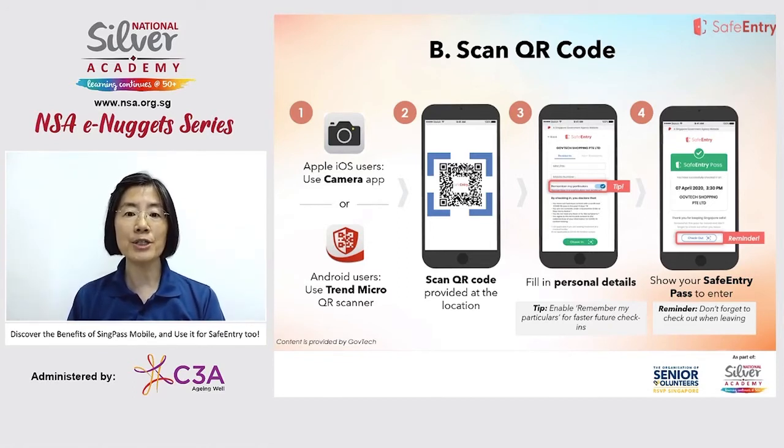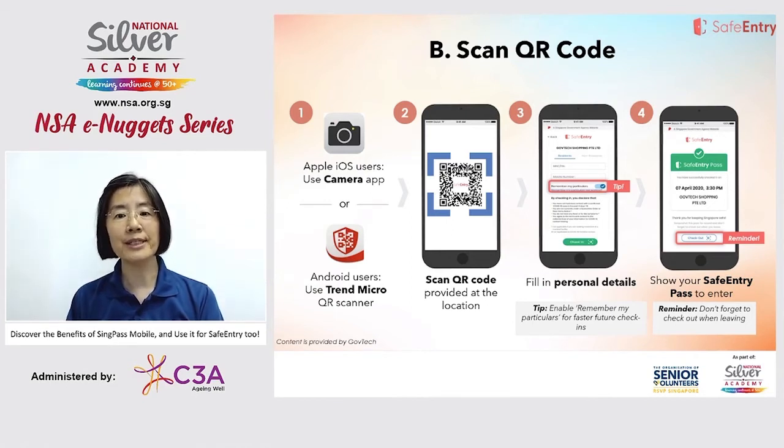Then the next screen that shows up is for you to enter your particulars, which include your NRIC number and your mobile phone number. It also has a little switch here for your convenience: if next time you're using this, you don't need to re-enter this information if you turn on this little switch. Okay. So after that, tap the check-in button, then you'll be shown the SafeEntry pass.